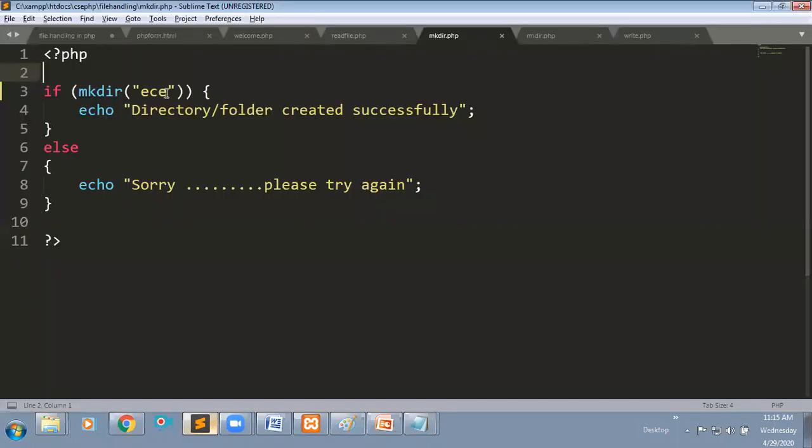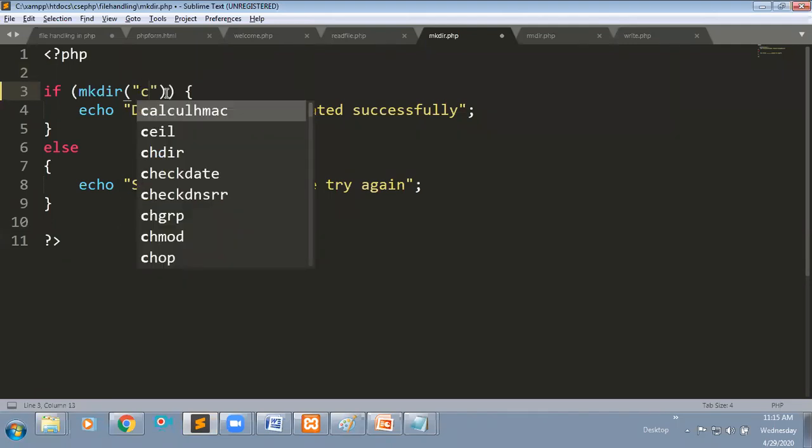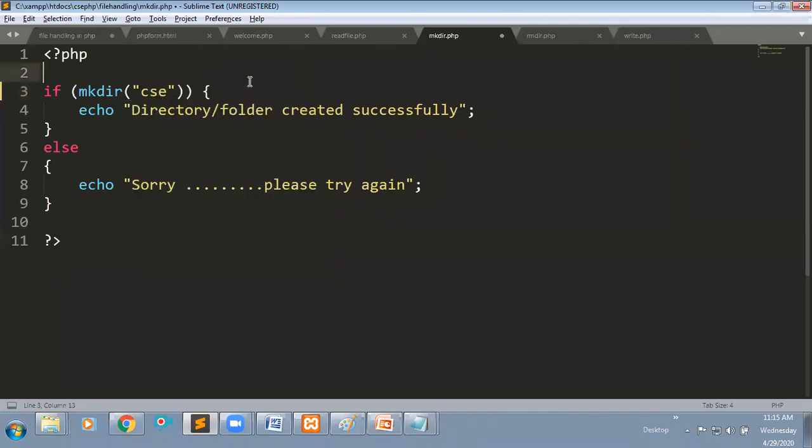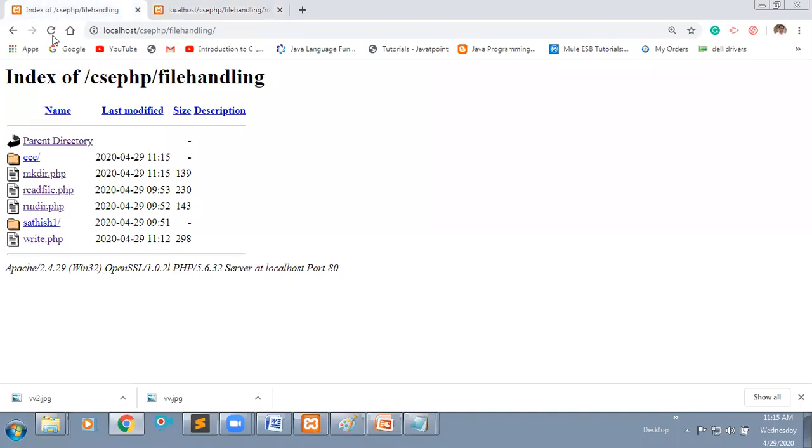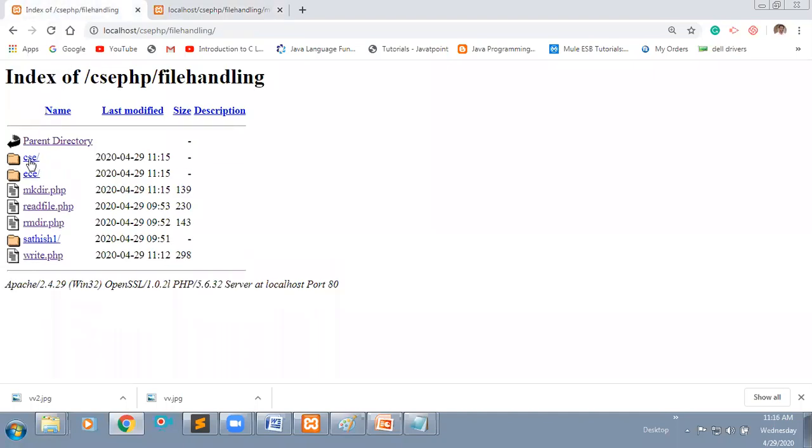For example, instead of EC, I'm changing it to CSC. I'm again refreshing this mkdir file. It is created. Now if I refresh this page, you can see one more directory or folder within our current working directory. In this way you can create a folder.